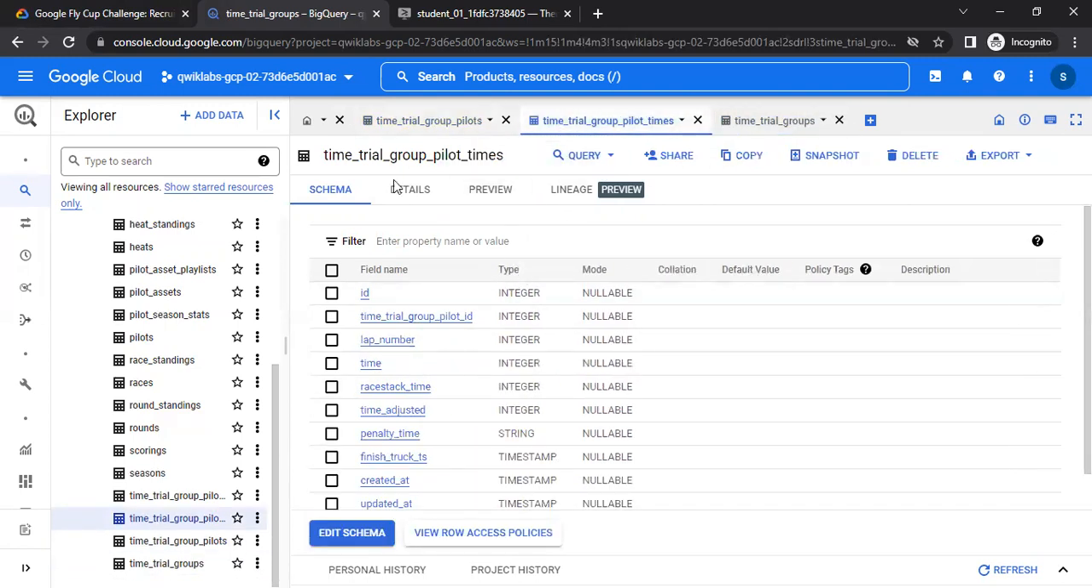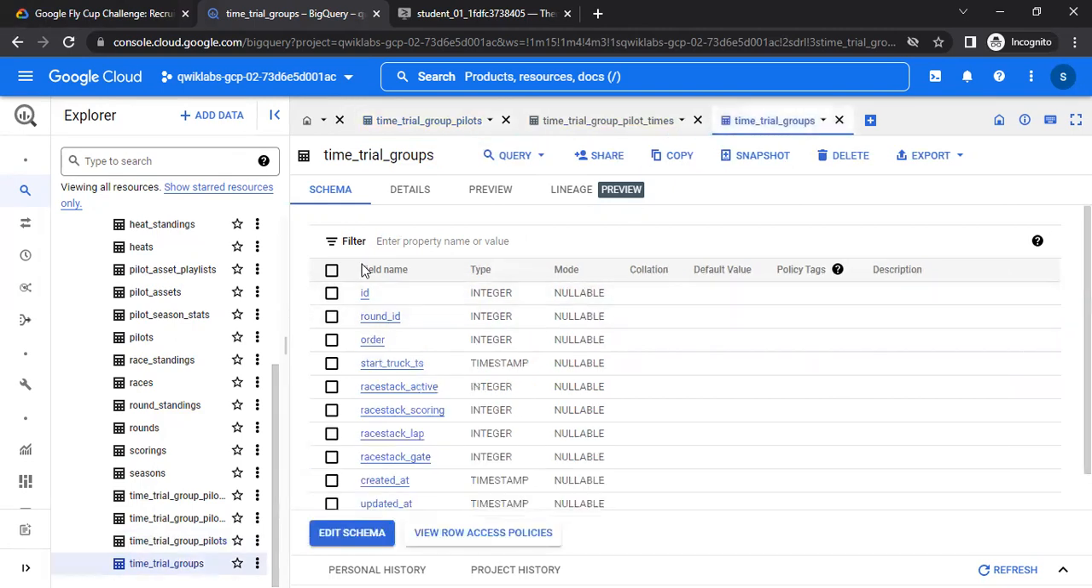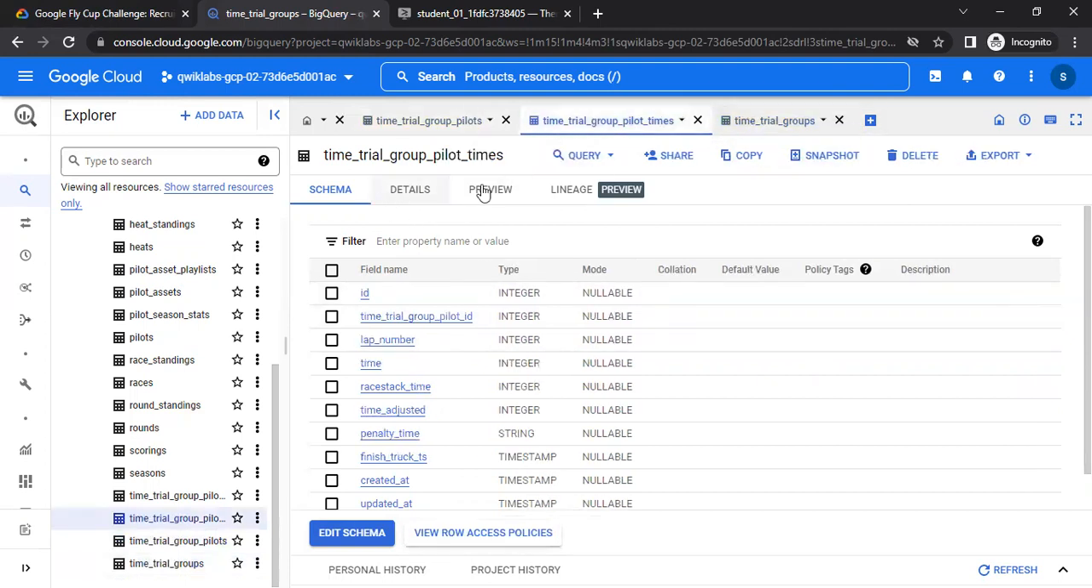Okay, here you go. We can use the field time trial group pilot ID of this table to join the time trial group pilots table on the ID field. Similarly, this table has a field time trial group ID. Check the name of this table, time trial groups. This table has this ID field, so we can join. So let's build the query.